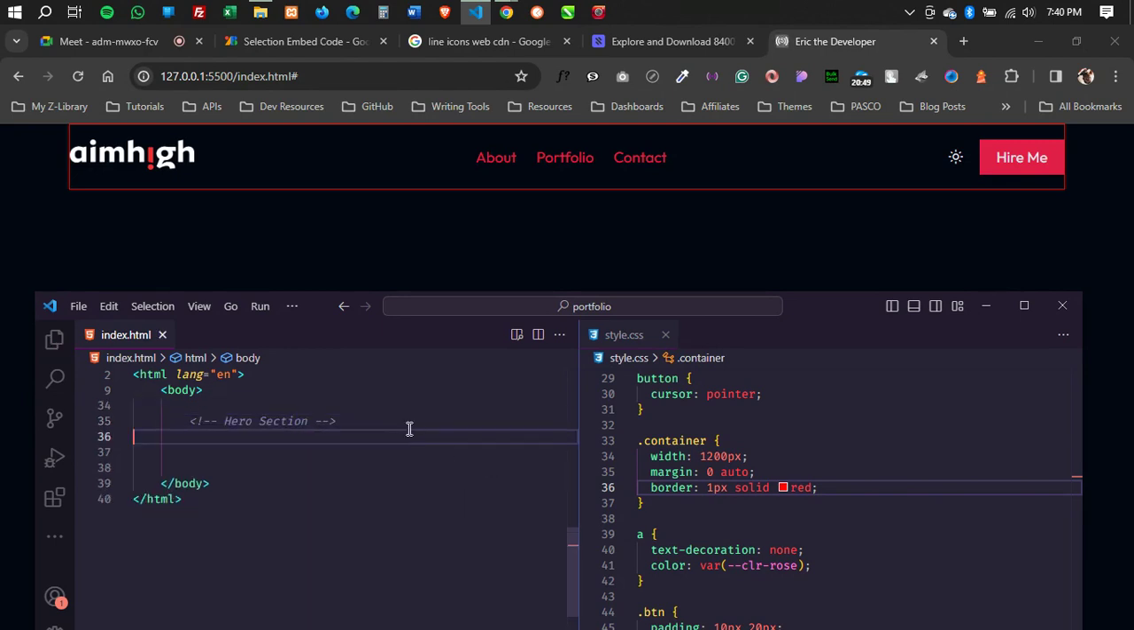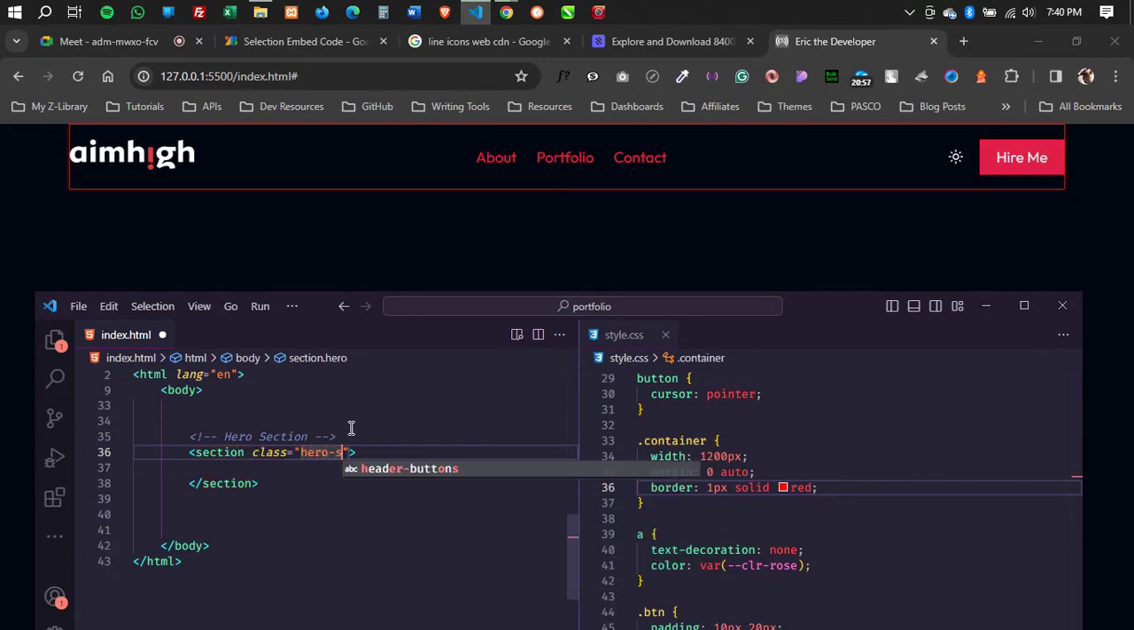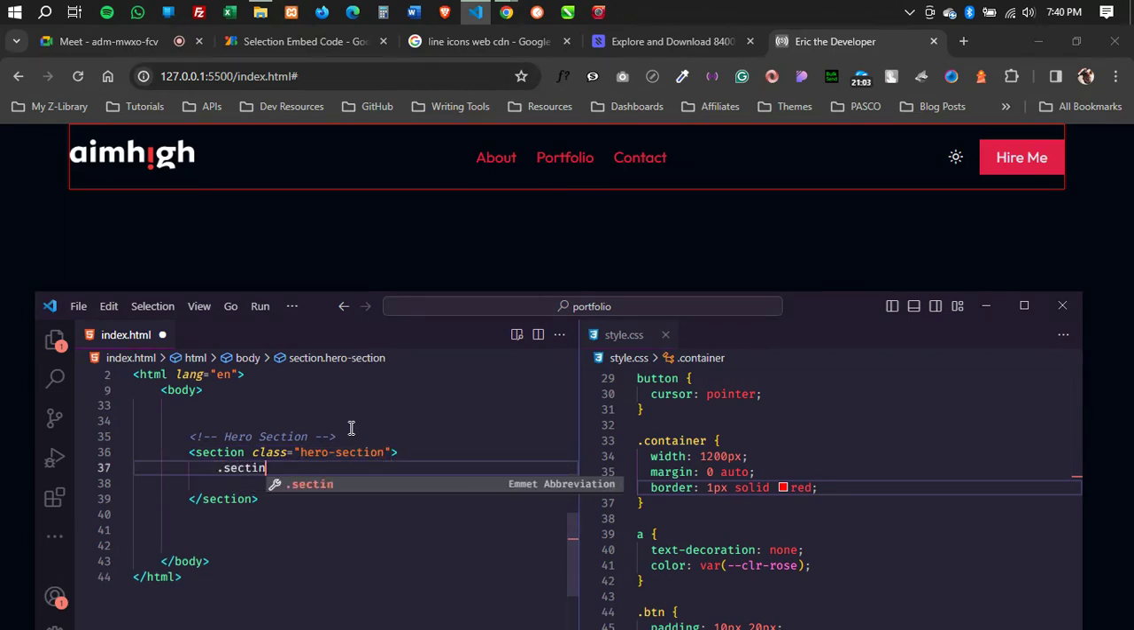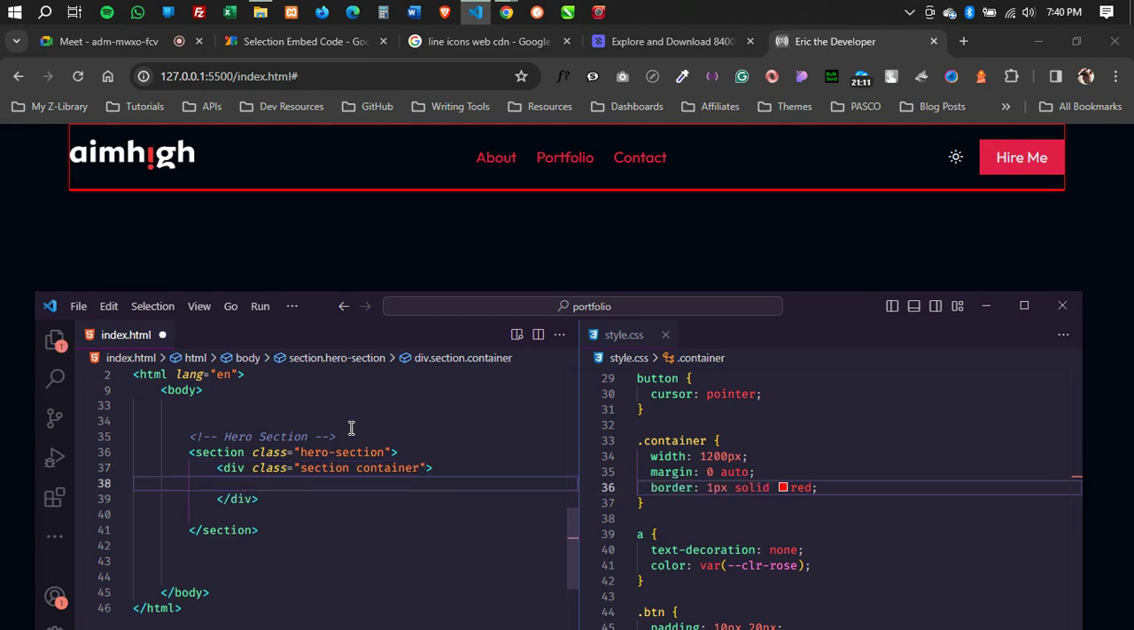All right, so inside my hero section, I'll come back and say section, and then I'll give it a class of hero section. And then inside that, I'm gonna have my div and call it a section dot container. I'm adding my container utility class over there, and it's showing at the bottom.